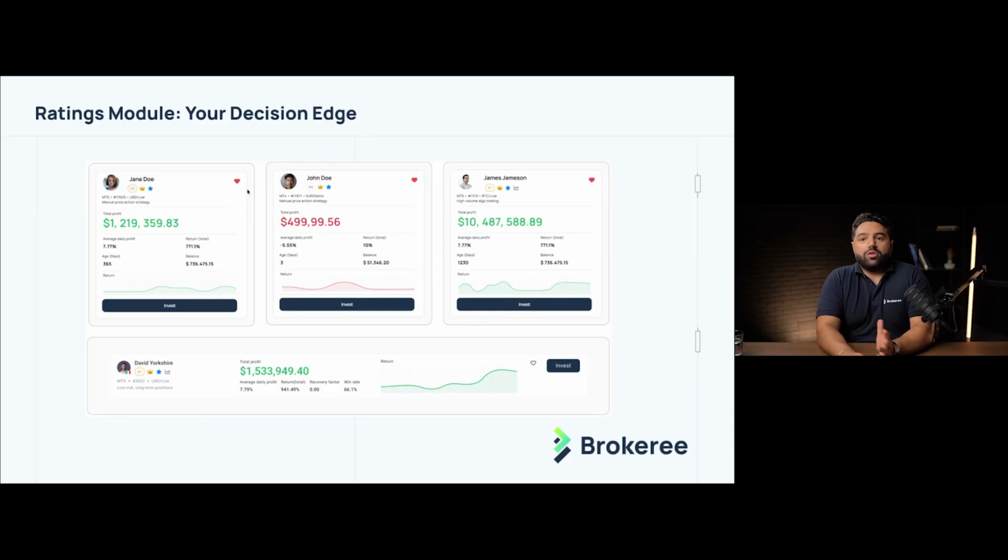Moving to the ratings module, and this is the widget of the ratings module. This is how it looks. As you can see, we have Jane. You can see the total profit, the average profit, the return percentage. You can see all the information. And this is how the widget looks from the outside, without accessing Jane.